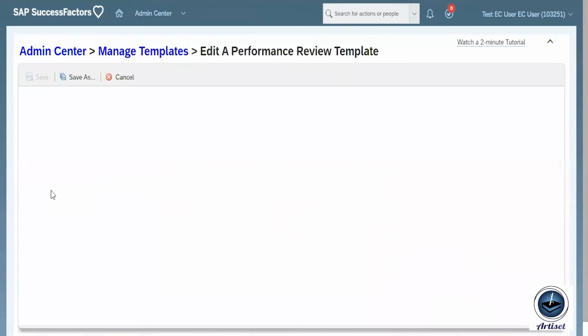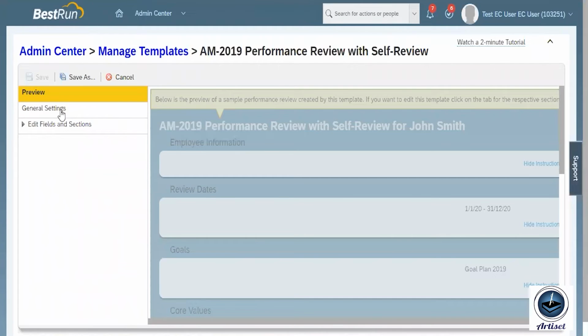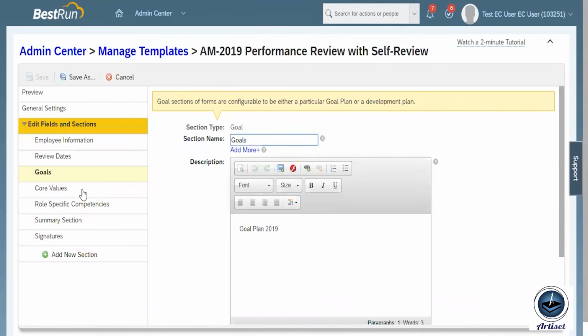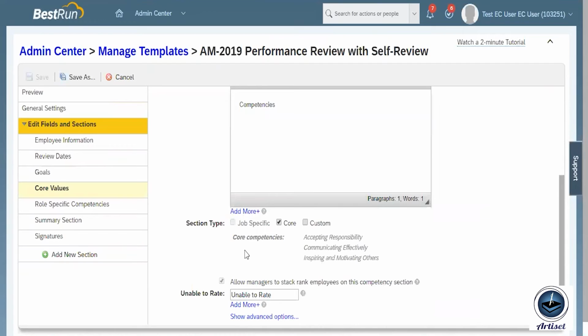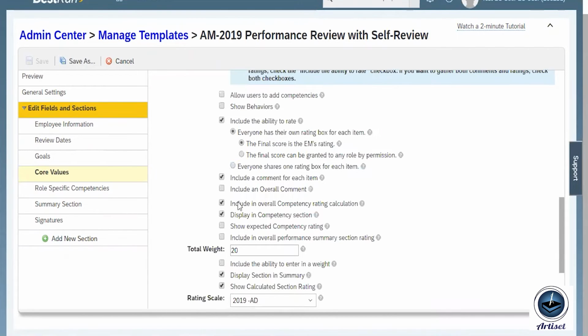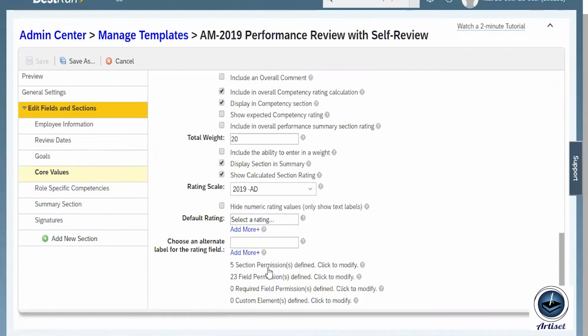I will tell you about what is the general setting, fields and the section, how to sync goal plan to the performance review, what is the core values, we will learn about the competencies, what is core competencies, custom, job specific competencies. I'll show you about the advanced settings, what to enable and disable there. We will learn about the permission section, field permission, action permission. So we will learn about all these things in performance.